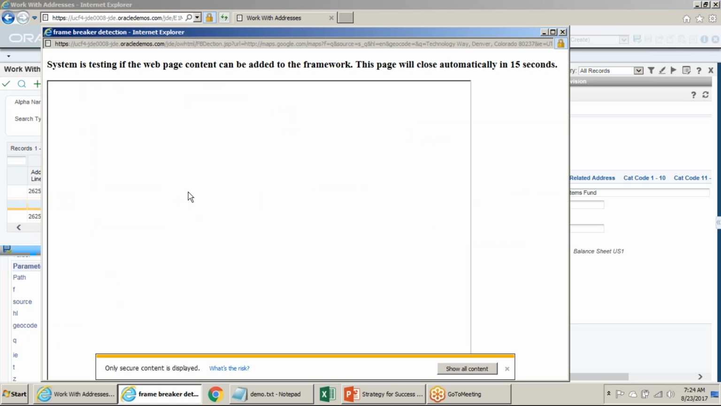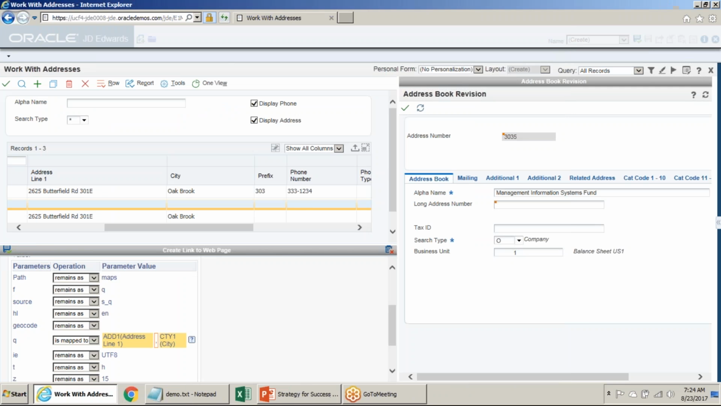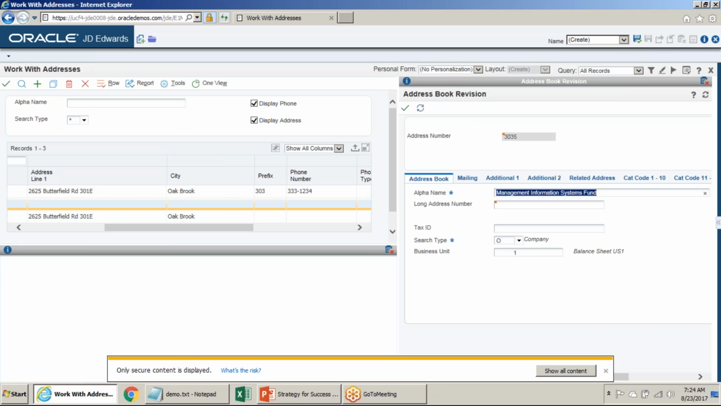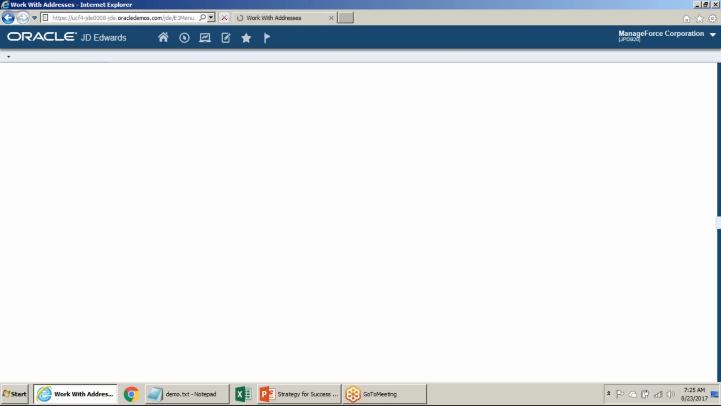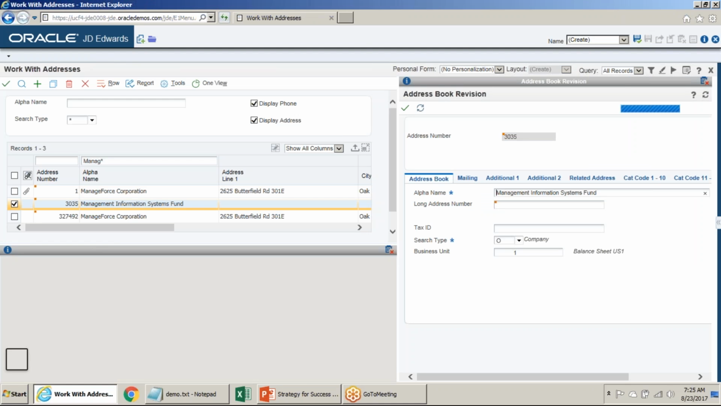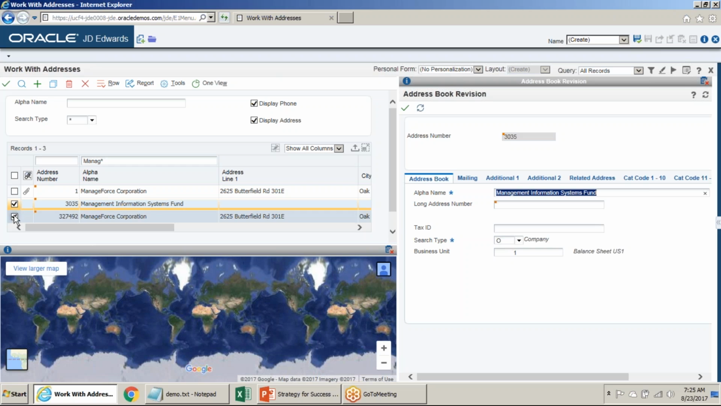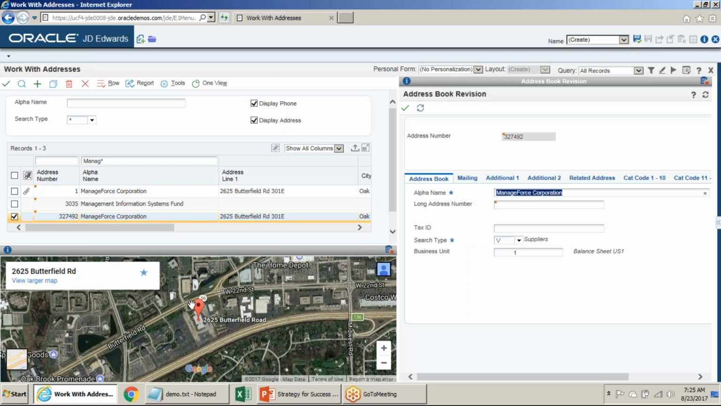I'm going to click on save. And it wants to verify the URL here. And one thing to keep in mind is that some browsers may not like this type of feature because essentially these are iframes here. So if you're trying to use other browsers like Chrome or Firefox, you may need to do some browser configuration to get this type of feature working with external content. So if it's going to work here, I'm going to click on my ManageForce Corporation record, see if this will update my map. And there it is.